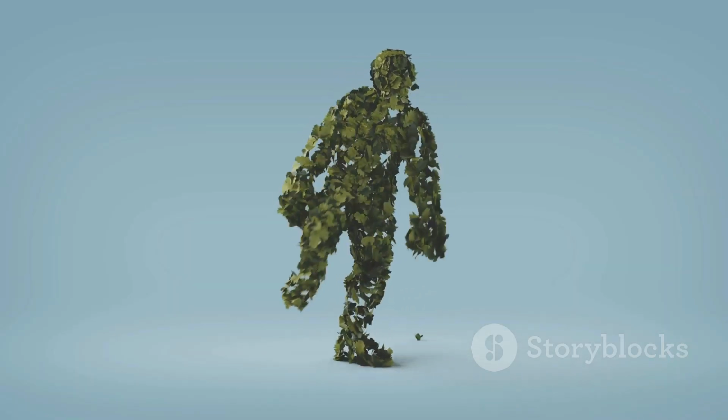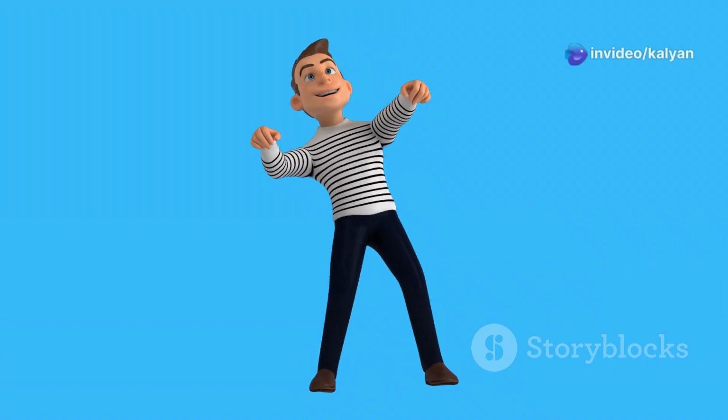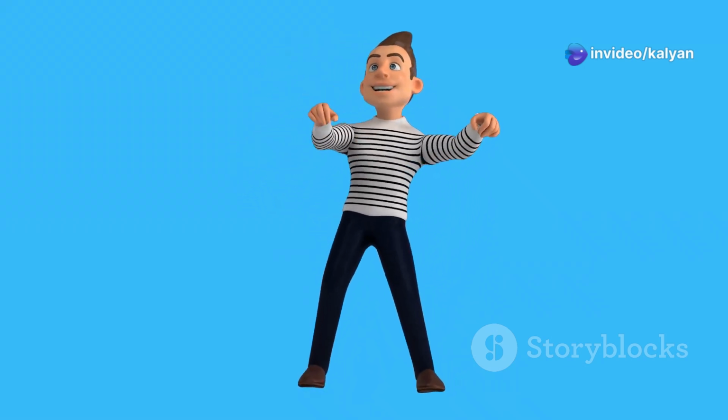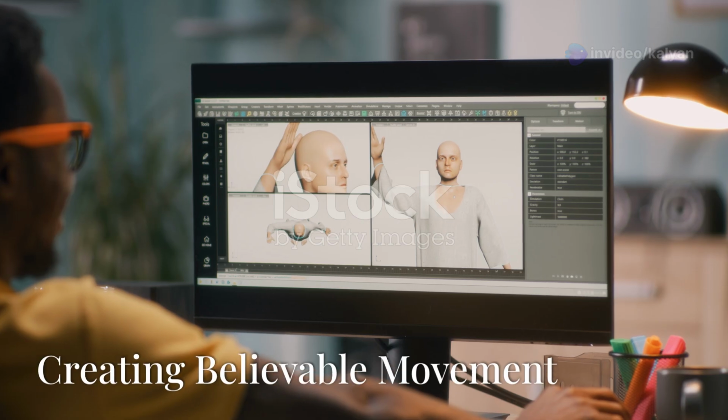Mastering timing and spacing is crucial for creating believable and engaging animation. When done well, it can breathe life into characters, making their movements feel natural, expressive, and full of personality.